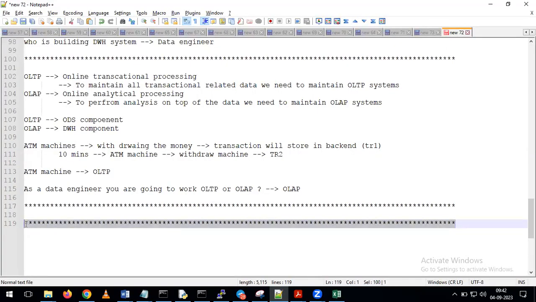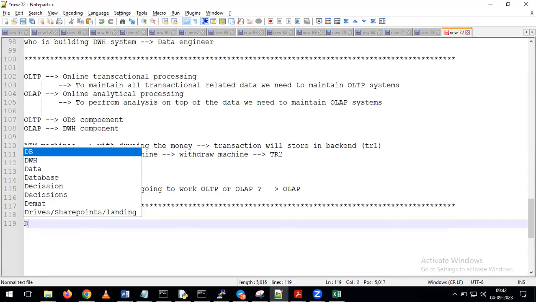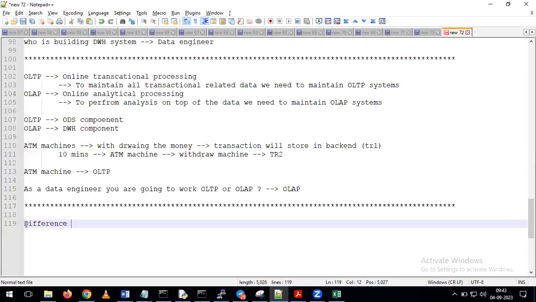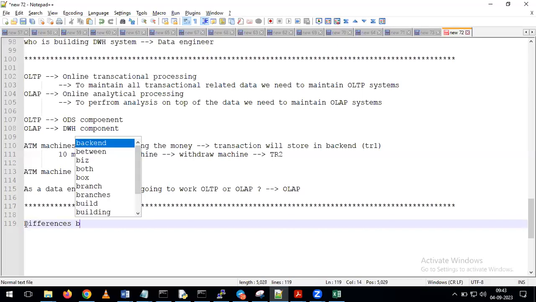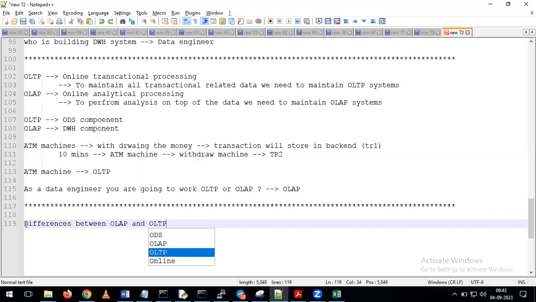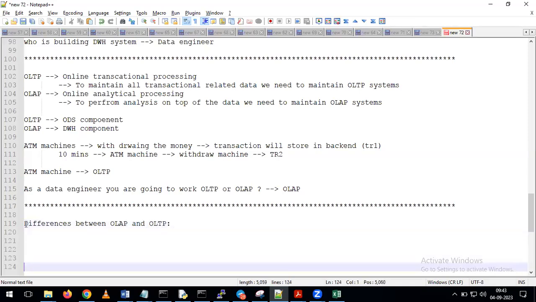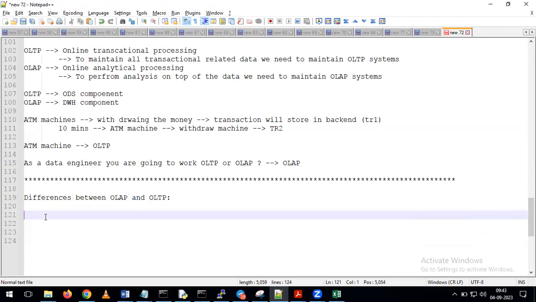Okay, if you don't have any questions, Sandy, I will ask some questions. You try to give the answer based on your understanding. What are all the differences between OLAP and OLTP? Based on the above understanding, you try to give the answer. What is the difference between OLAP and OLTP?